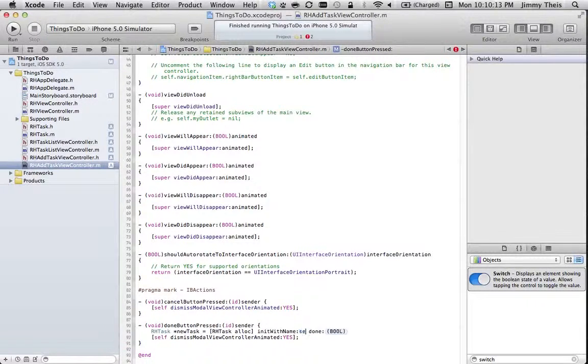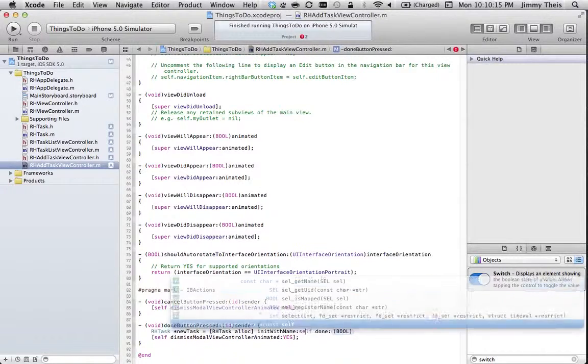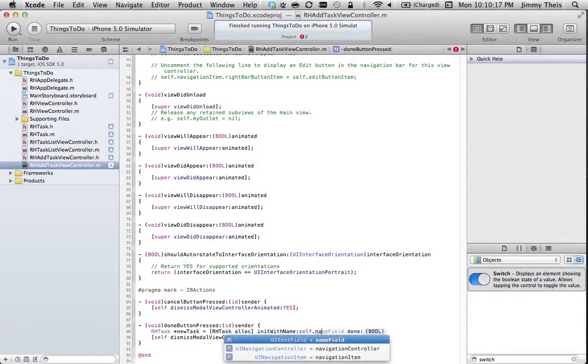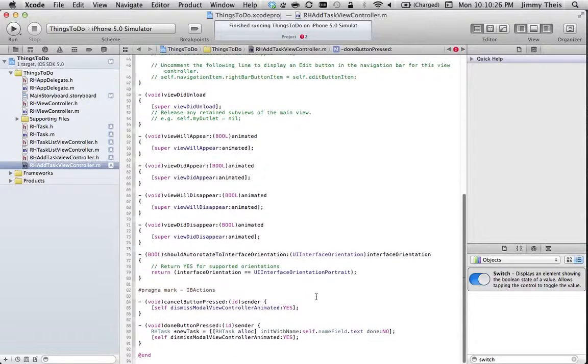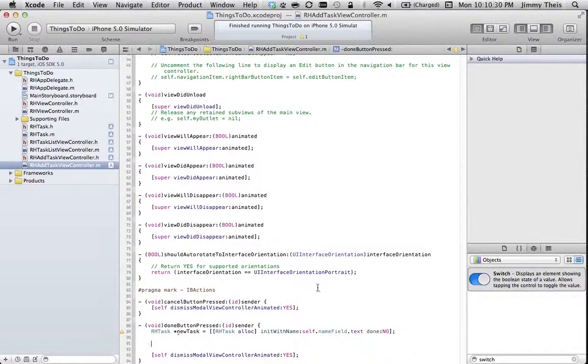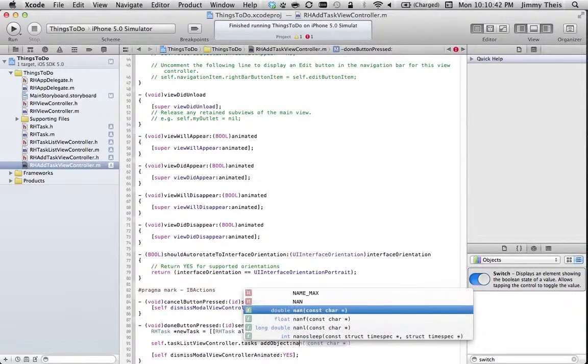And for the name here, we'll actually say self.namefield.text, whatever's the name field at that time. And for done, we'll just say no. If you're making a new task, it's probably not done yet. Now we need to add this new task that we just created to our list of tasks. So we can say self.tasklistviewcontroller.tasks. We can actually access that list directly. We can just tell that to add object, new task.